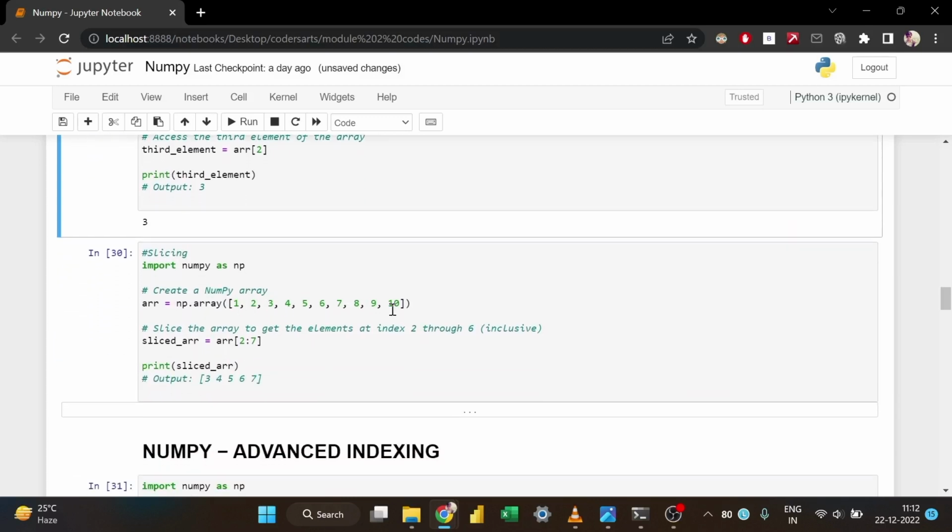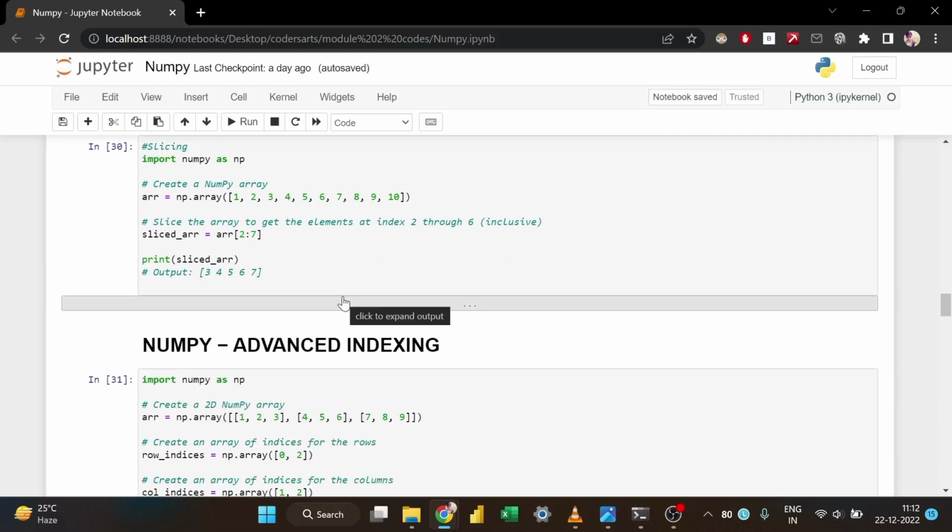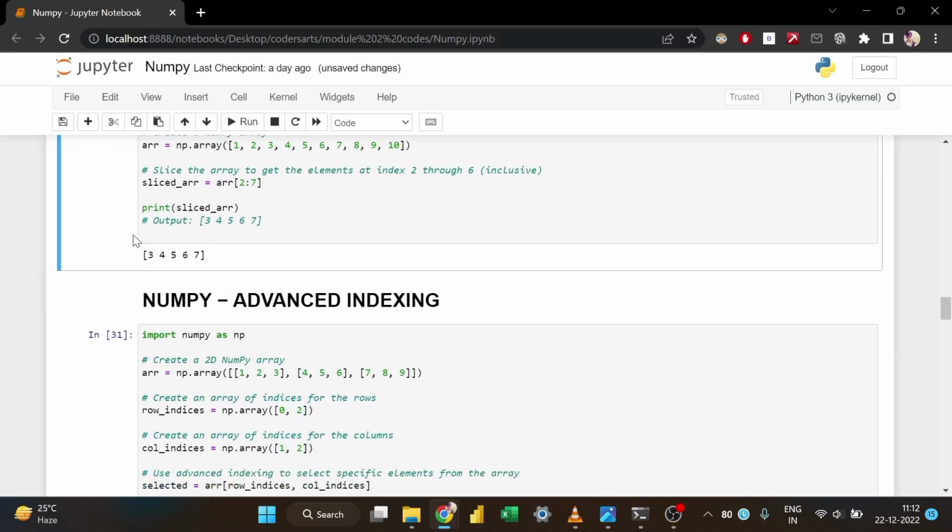So we have this complete array from 1 to 10, and if you want to slice it from 2 to 7, that will give 3 4, because this is the second position, so 0 1 2, so second position till 7th position. Okay, so this is the same concept of slicing that we generally use in Python. So there is no difference at all. If you want to see the output, you can see the output here.